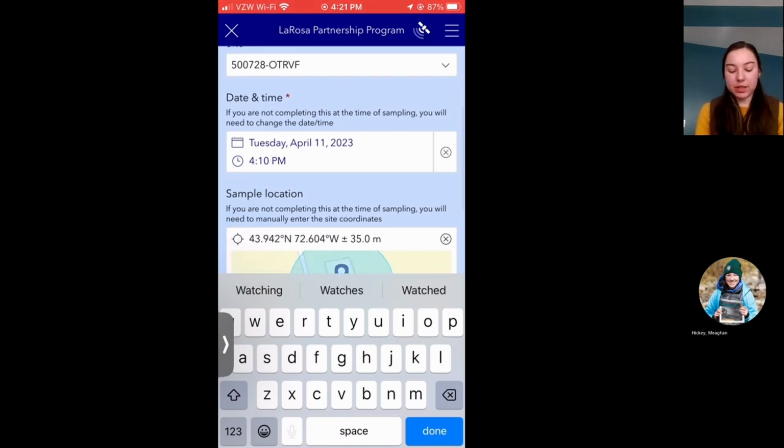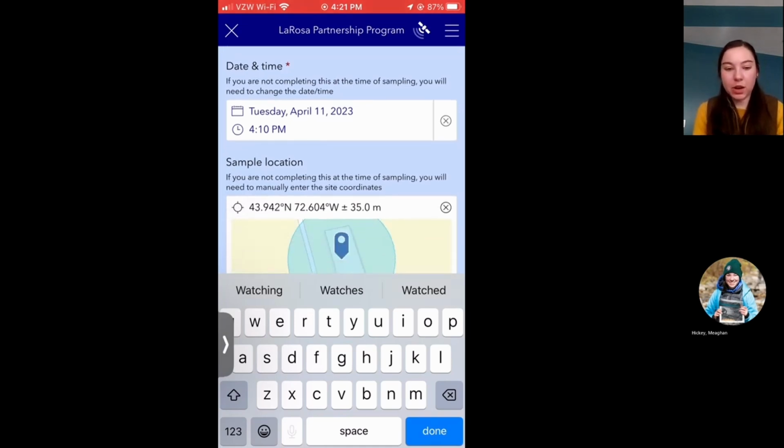If you were out doing this in the field, the date and time would automatically populate for that current moment. So if you're out in the field, that would be correct. But if you're doing this later on your computer, on the app on the computer, or maybe you forgot to do it in the field, you're going to have to manually change the date and time to reflect what time you actually went out into the field.